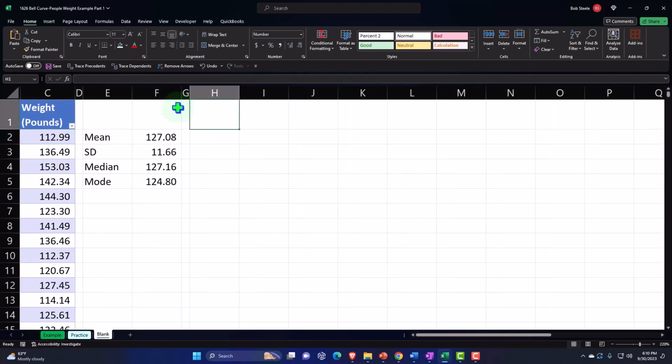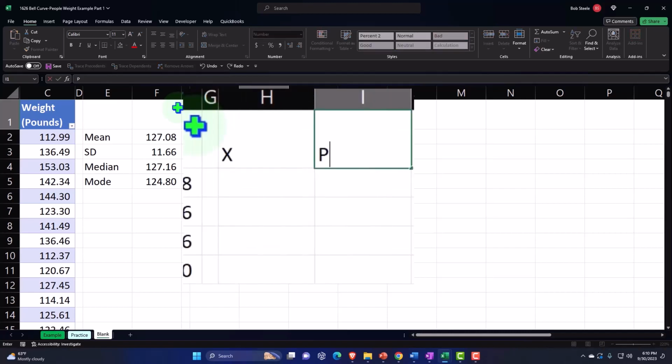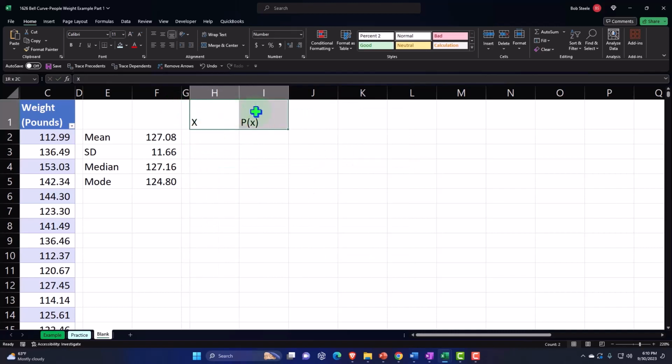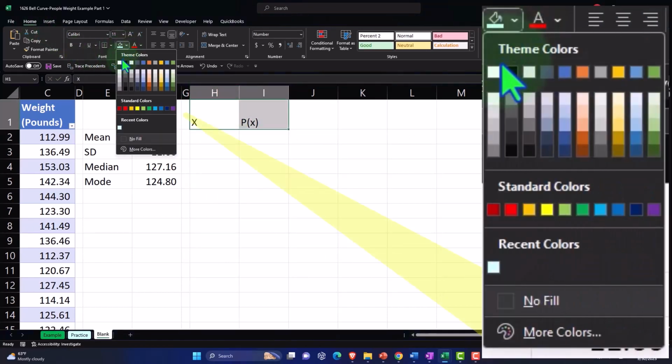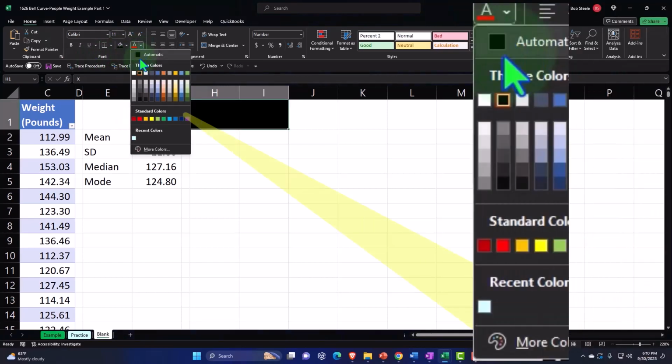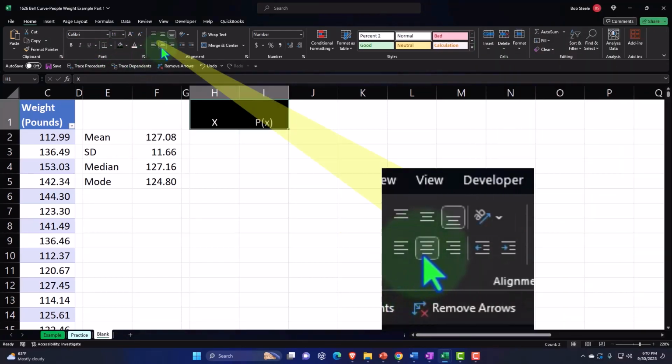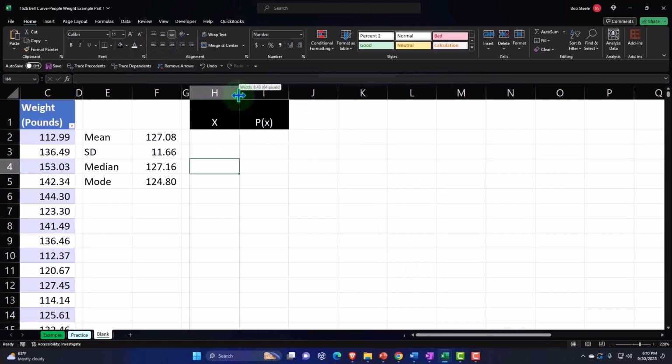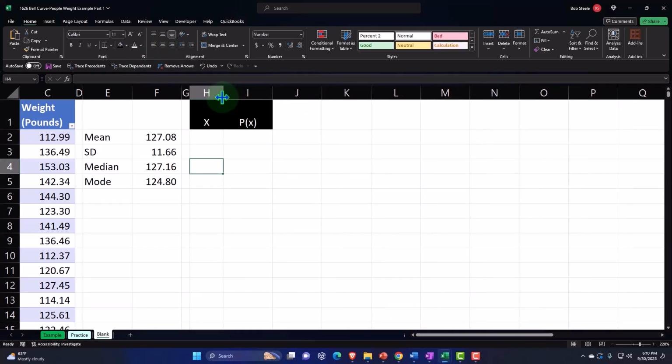So I'm going to say, let's say that this is going to be X. This is our X. This is going to be P of X, let's say. I'm going to make this black and white. So we're going to go Home tab, Font group, making this black and this white, and then I'll center it, and then let's make a skinny X, skinny up the X.